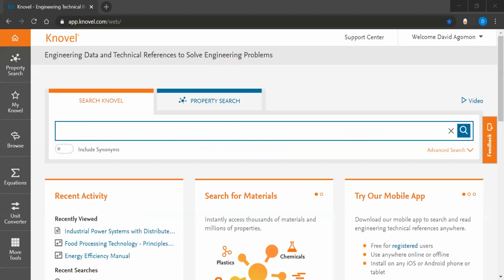So this is the homepage for Knovel, and we have the search Knovel, which is the free text, and the property search, but we will start with the search Knovel. And let's say we're looking for vibration failures.